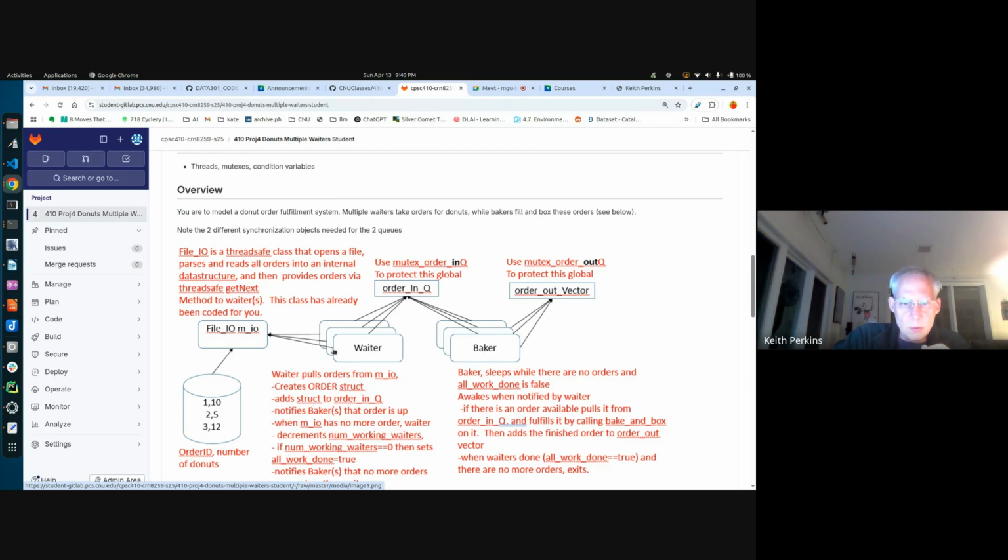When you create a waiter, it's going to increment the number of working waiters. So if I create 1 waiter, the number of working waiters is going to be equal to 1. If I create another waiter thread, it's going to be 2, and on and on. But as soon as I run out of orders, the waiters start to exit and they start to decrement the number of working waiters. When this waiter exits, if it's at 3, it goes to 2. And then it goes to 1, and then it goes to 0.